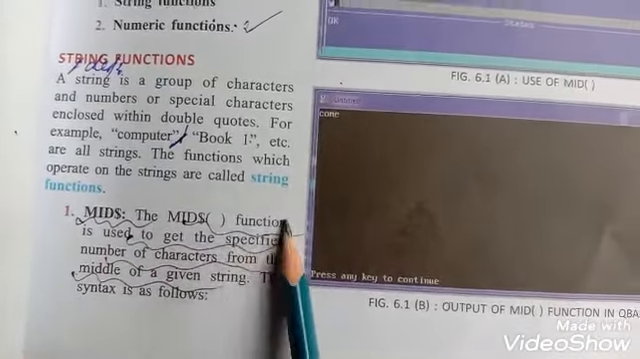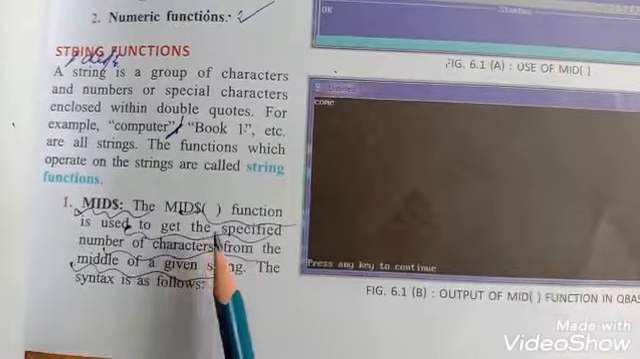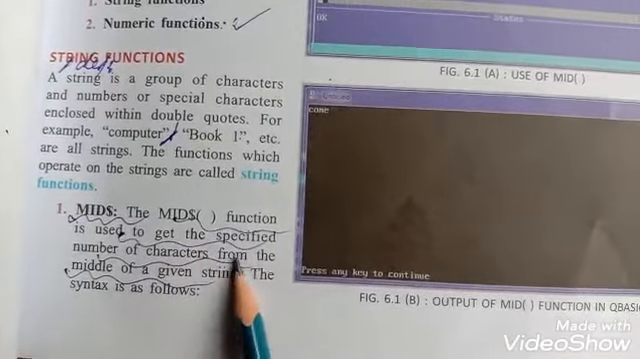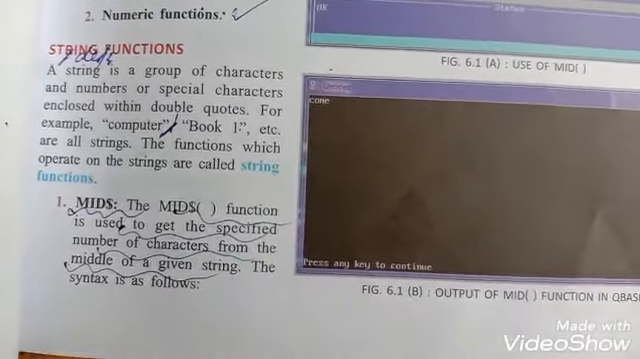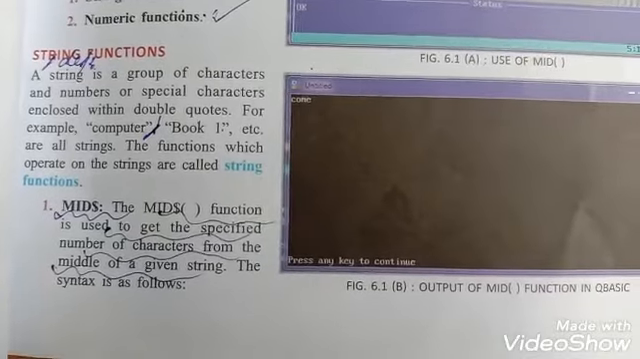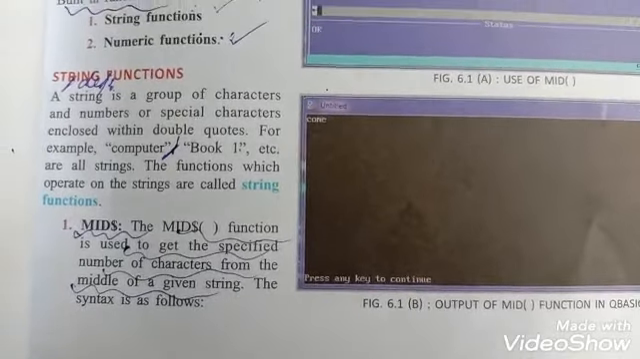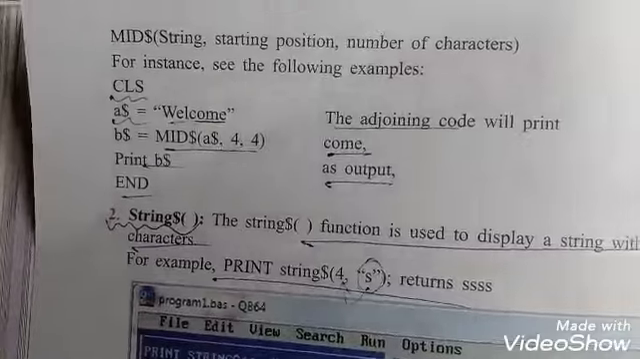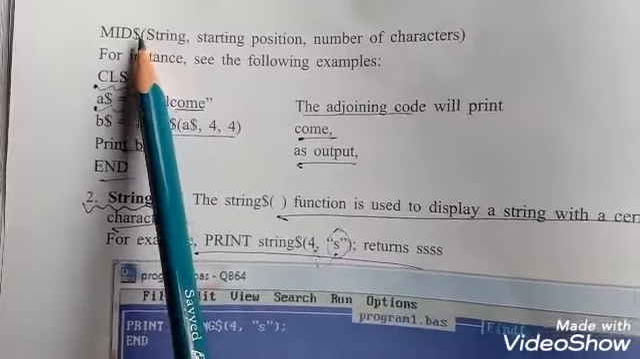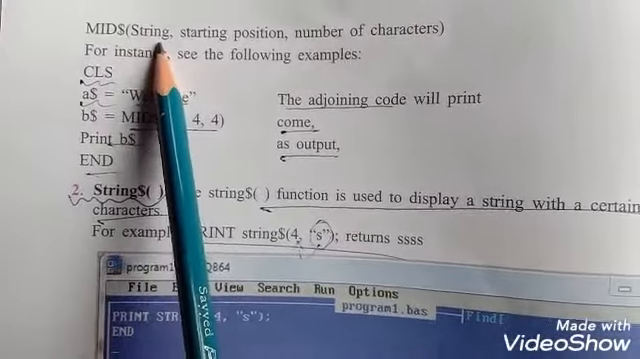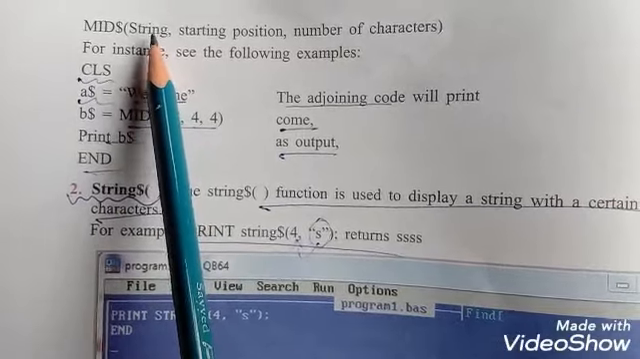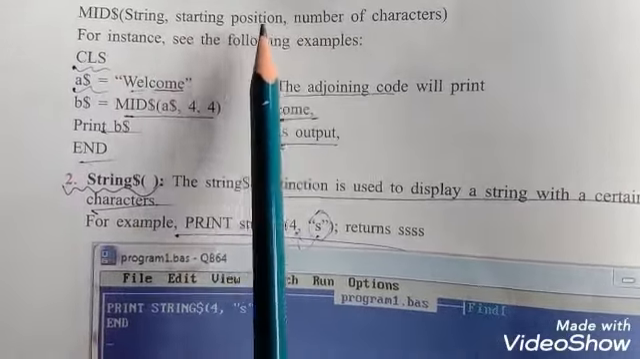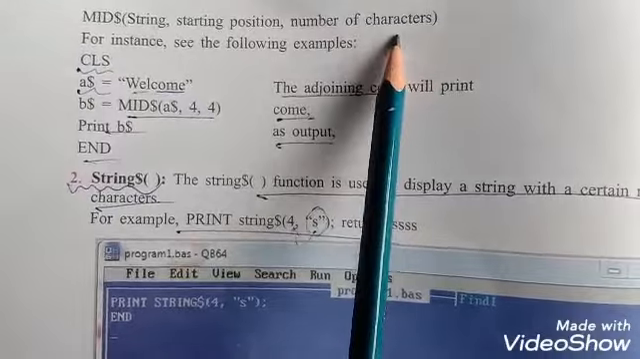Mid function. The mid function is used to get the specified number of characters from the middle of a given string, and this is the syntax of mid function. First apply string, starting position, number of characters.